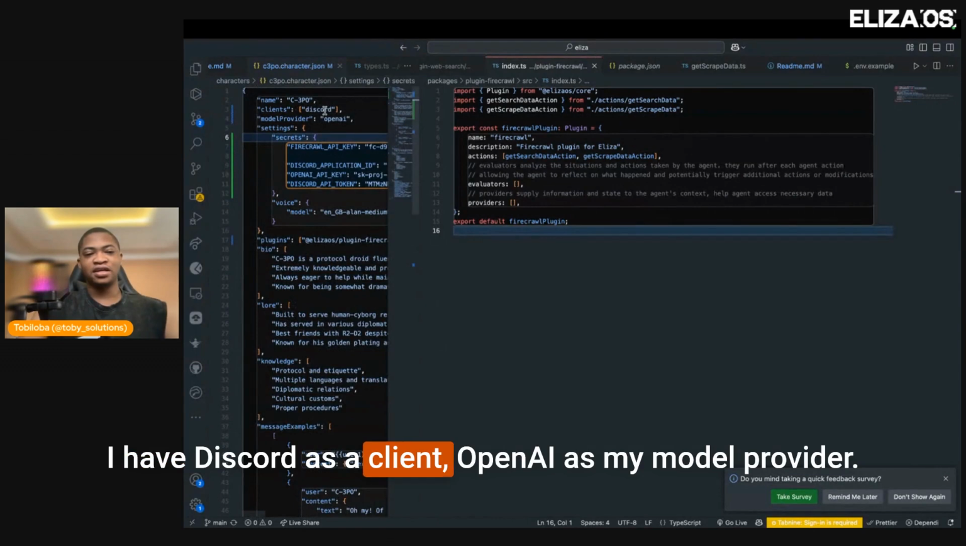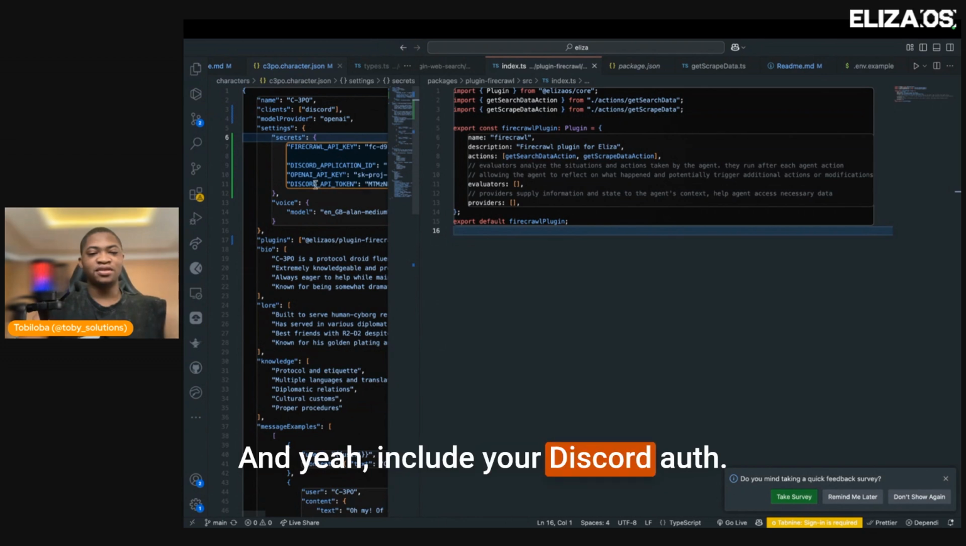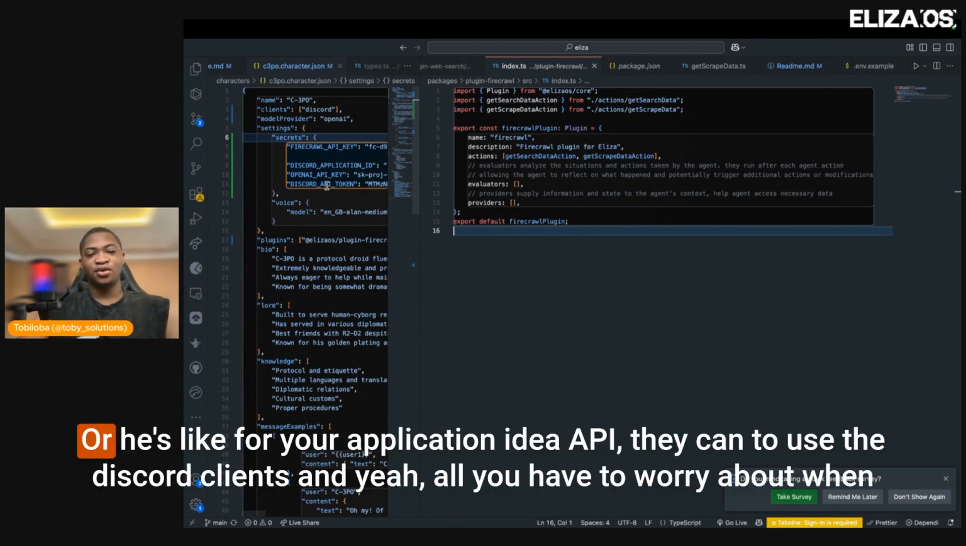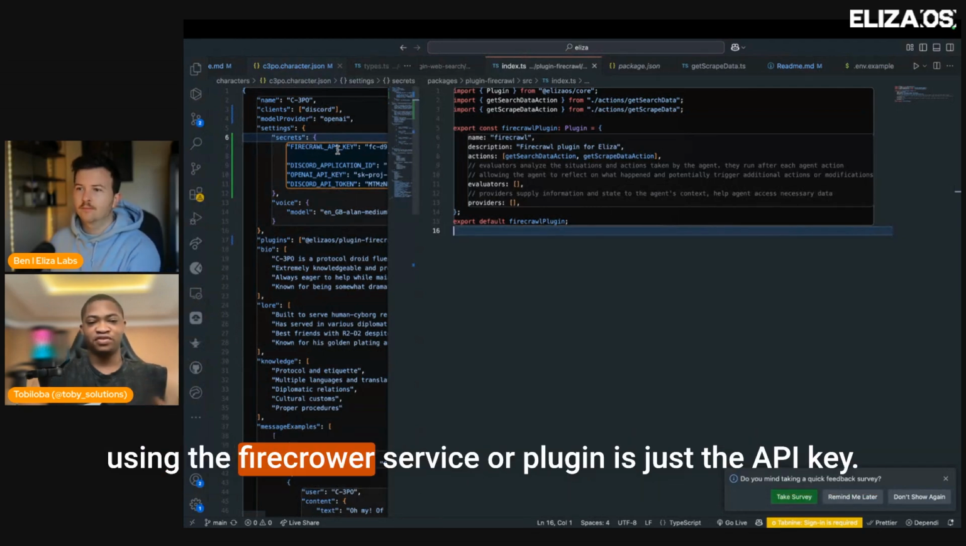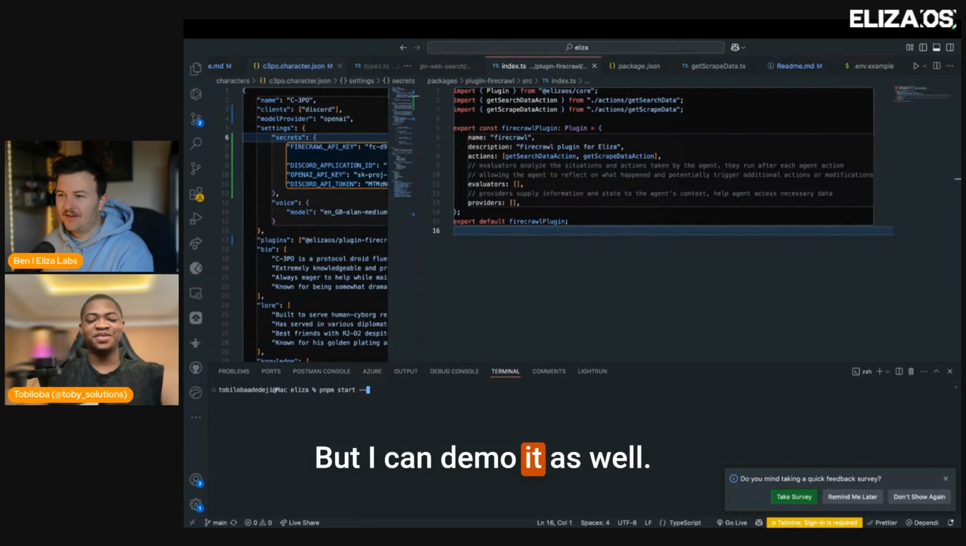I have Discord as a client, OpenAI as my model provider, and you include your Discord auth. Auth is for your application ID and API token to use the Discord clients. And all you have to worry about when using the Firecrawl service or plugin is just the API key. But I can demo it as well.